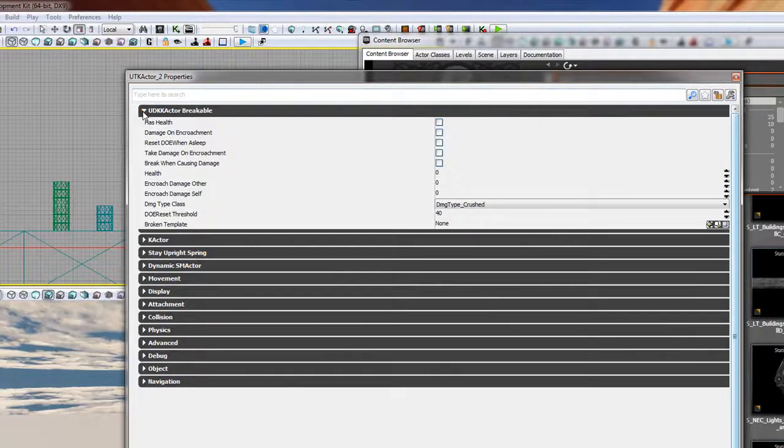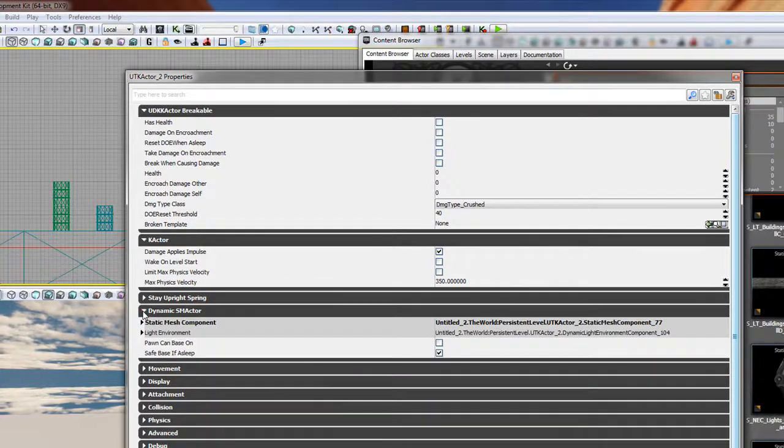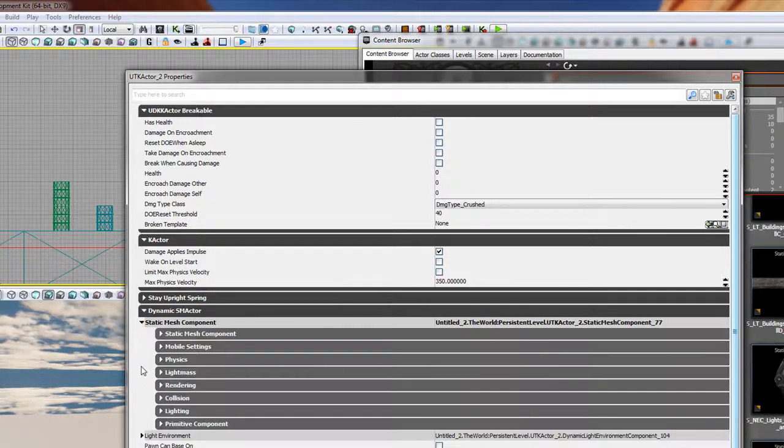So you can mess with it and make it have health to damage it, to destroy it. We have UK actor here. Damage applies on impulse. You want to be able to keep that guy here. Wake on level start. Now a lot of these you can hook up with Kismet. We're not going to get too much into this just yet. But I wanted to show you some of this cool stuff they have for dynamic static components.